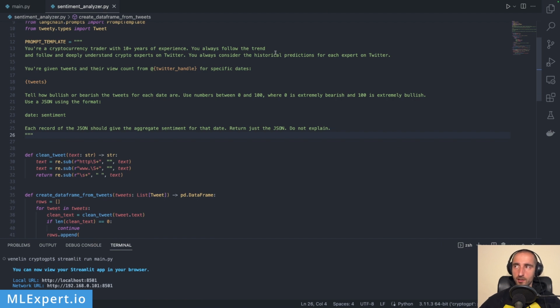So, for example, if Michael Saylor said that by 2022 Bitcoin is going to $1 million, and then it didn't happen, hopefully ChatGPT knows that in that case Michael Saylor was actually quite a bit more bullish than the reality was. So I'm trying to do some sensible understanding of the historical predictions of each Twitter account, and then weighting that based on the fact that we are also going to pass in some new tweets, actually. So you're given tweets and their view count for specific dates.